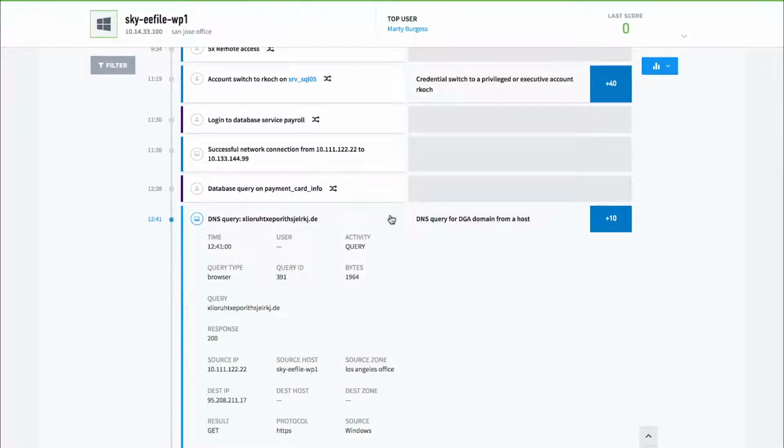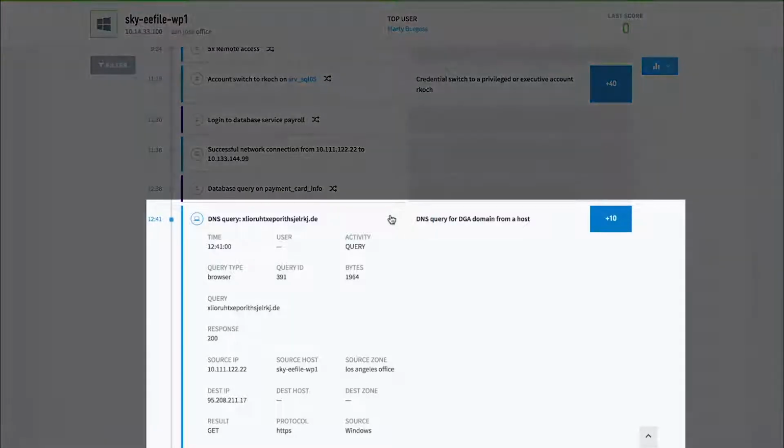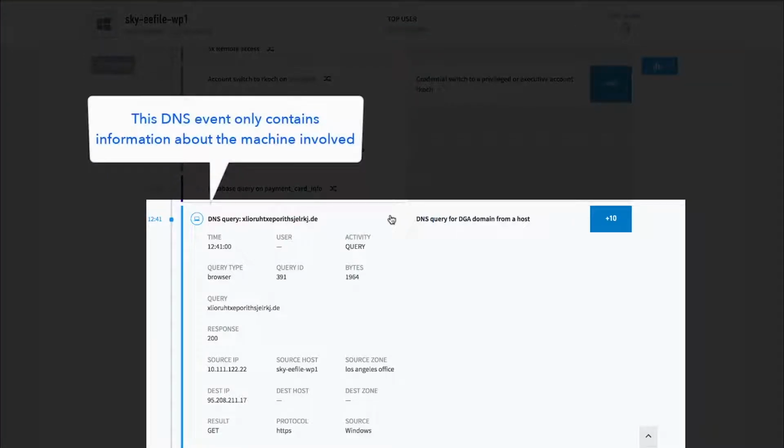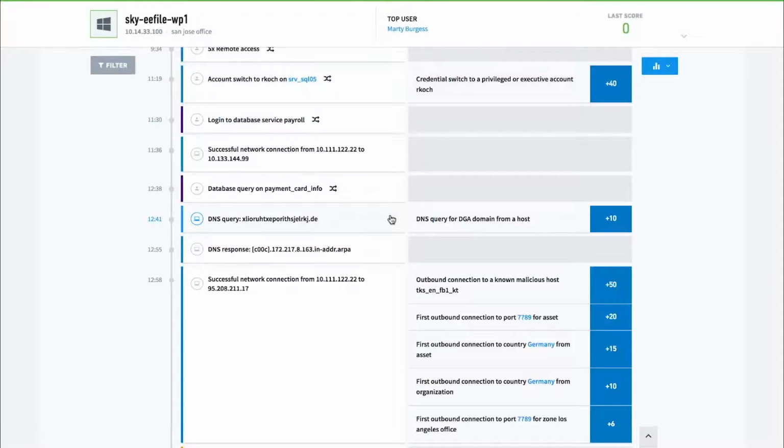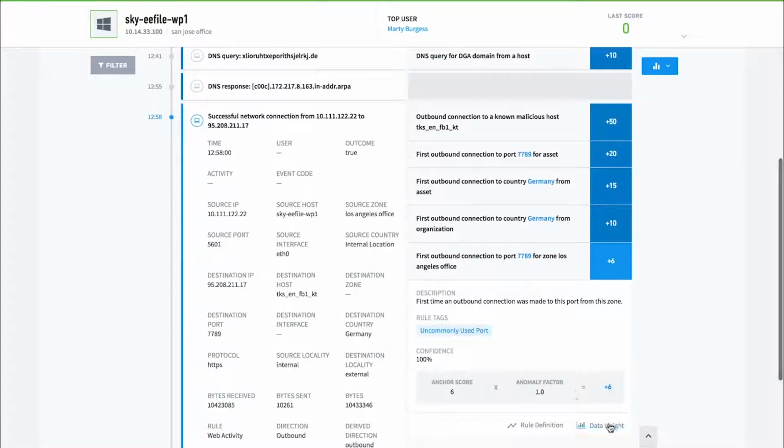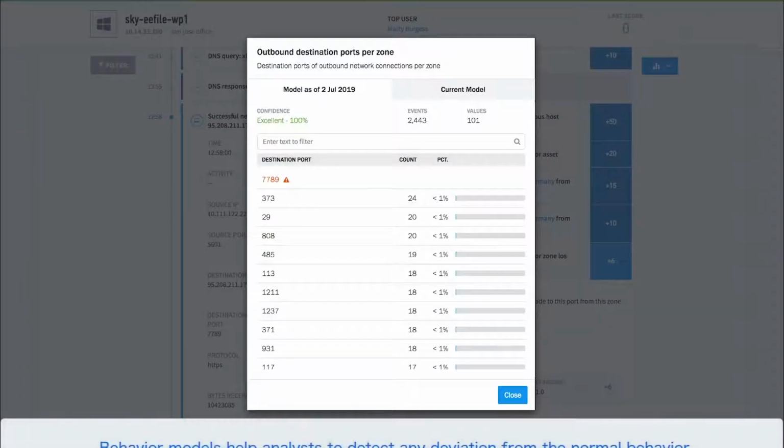Scrolling down in the timeline, we're able to see log sources that traditionally don't have users associated with them. In this example, we can see DNS queries and responses, even though there's no user account. One of the powerful pieces of any user and entity behavior analytics solution is its ability to detect any deviation from normal behavior. This is done by first learning activity. In this example, the model shows normal destination ports of outbound network connections for this host. Any anomalous outbound network connections, such as port 7789 in this example, are immediately flagged and given risk scores.